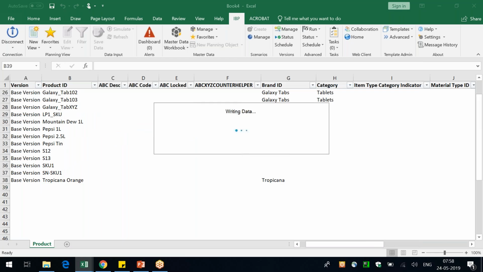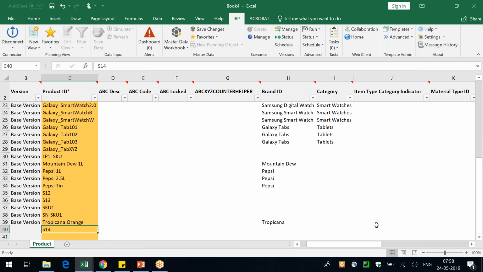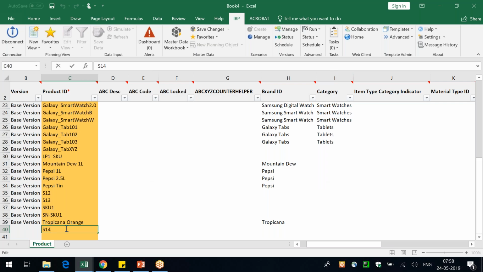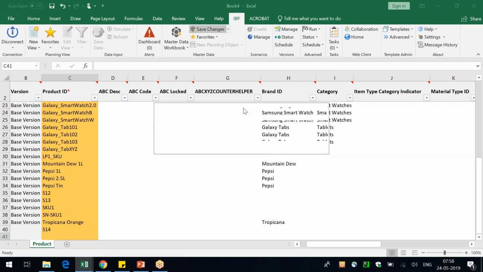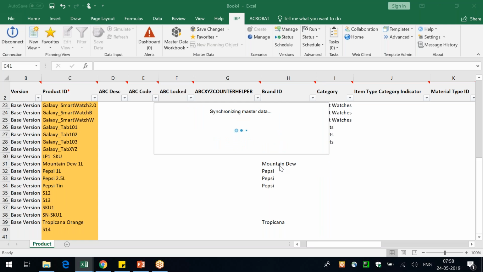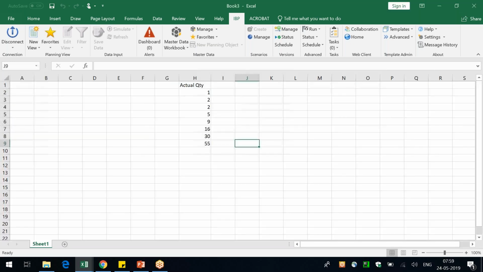So product ID. Just creating one product called S14. There is no such thing as S14 inside the product master data. I'm saving it. Well, that's fine, just keep S14. We'll just keep things simple. Save. It is successfully changing. That means there is no record as S14. Yes, number of changed records 1. Okay, it's done. I introduced a new product called S14.